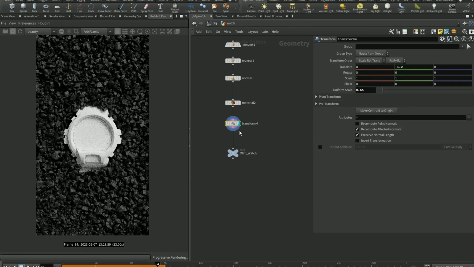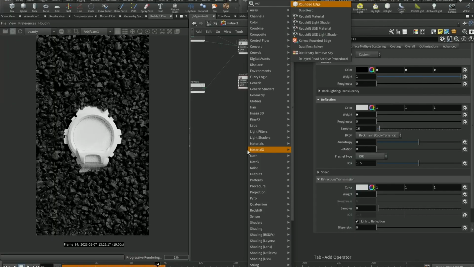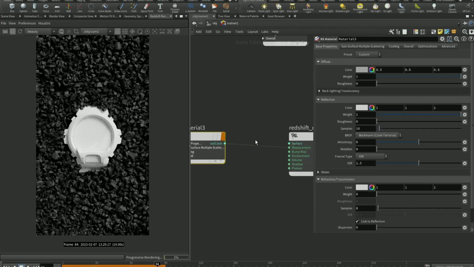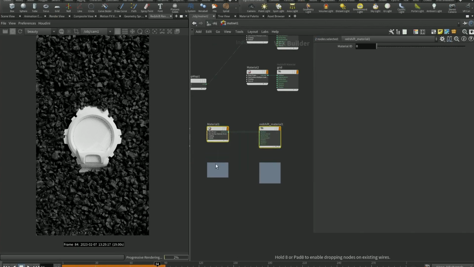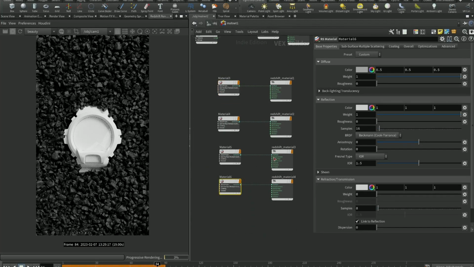So for this watch, I have already set my materials, but the only thing is they are not named correctly, I think. Let's go and make this Redshift Material 1, this Redshift Material 2, Redshift Material 3, Redshift Material 4. So now let's go and create Redshift Material 1, RS Material, out color to the surface, and copy these 4 times. All right, so I know that my fourth material is basically glass, so let's add it here.